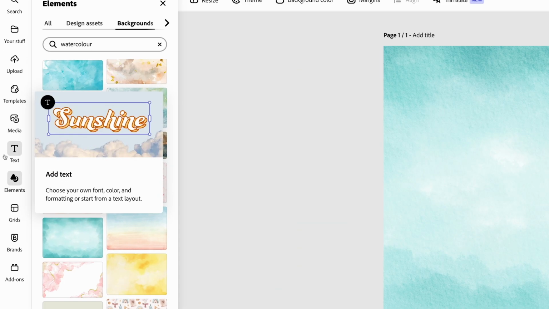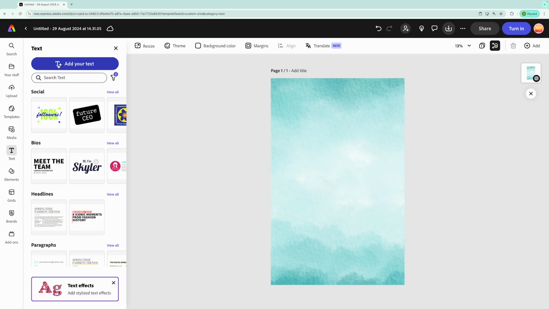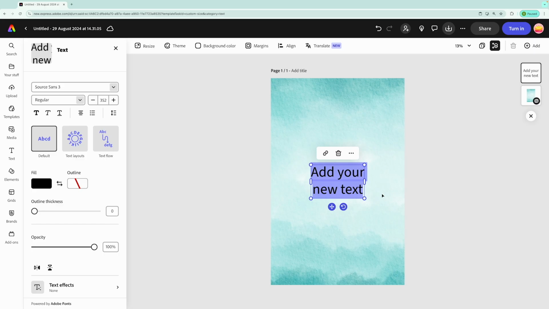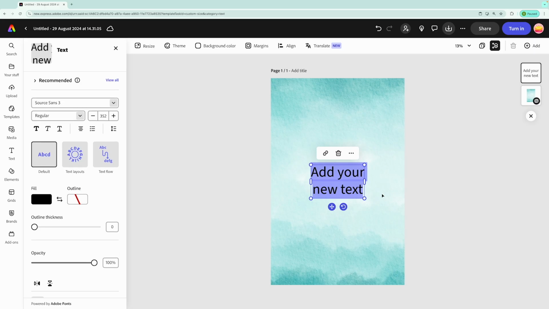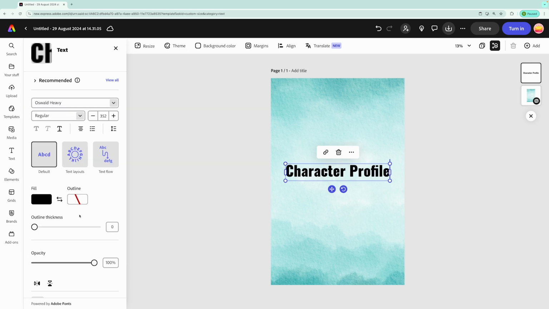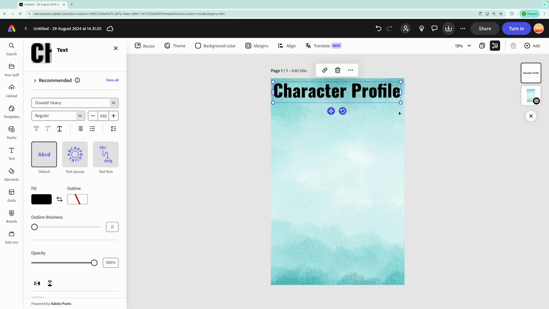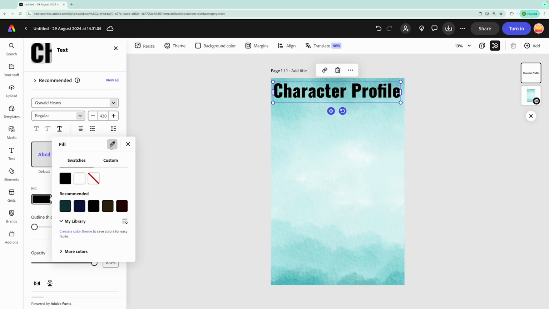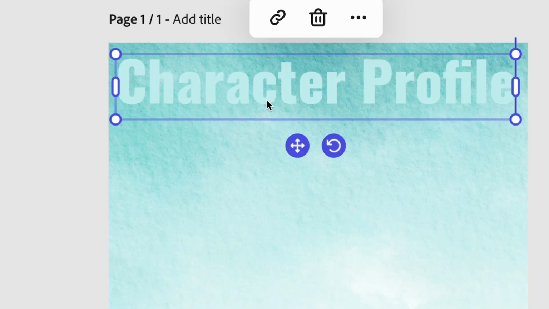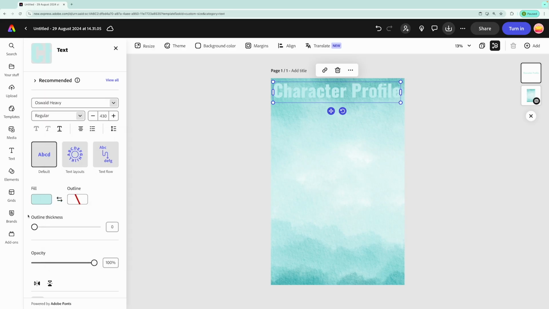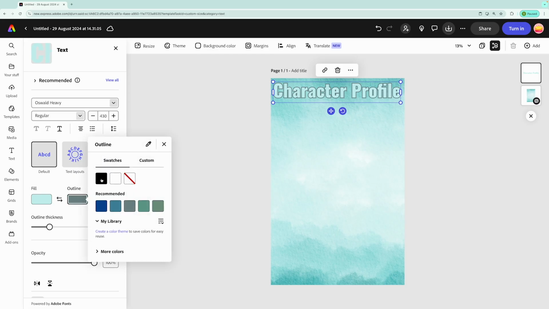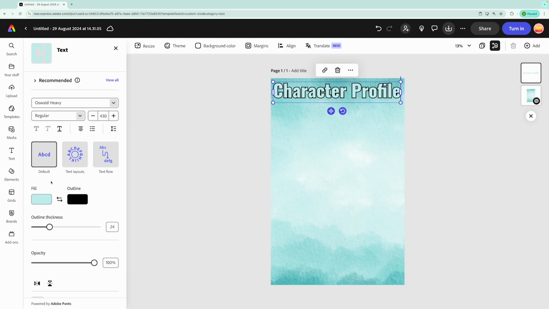Next, let's add a title. So click on Text on the left-hand side, add your text and type in Character Profile. Then go ahead and find a font that you like and set a fill color by choosing a color from your background. To do this, I click on Fill here, and then I use the eyedropper tool from the color picker, and then I can just click on any color that I've got here on my page, and it sets that font to that color. Now, to make it stand off the page a bit more, let's bring up the outline thickness a little bit, and let's just change that to a black outline. There we go, that's great.